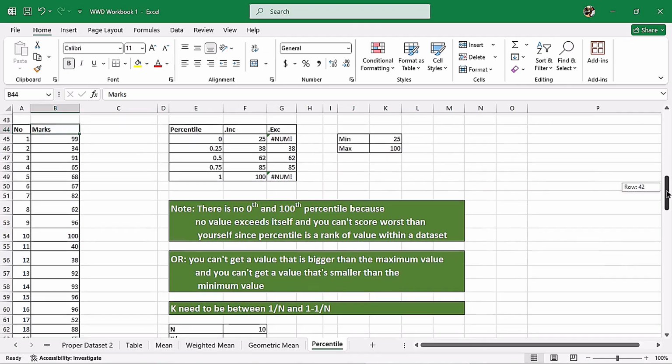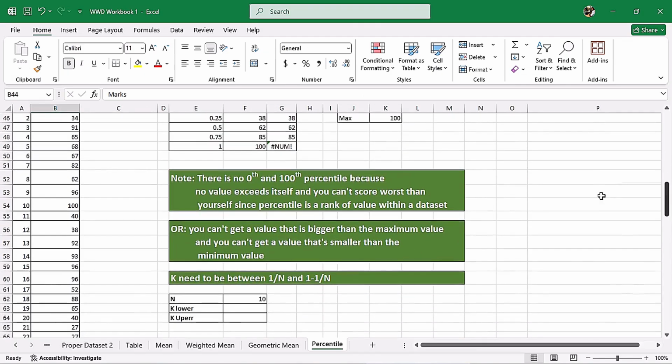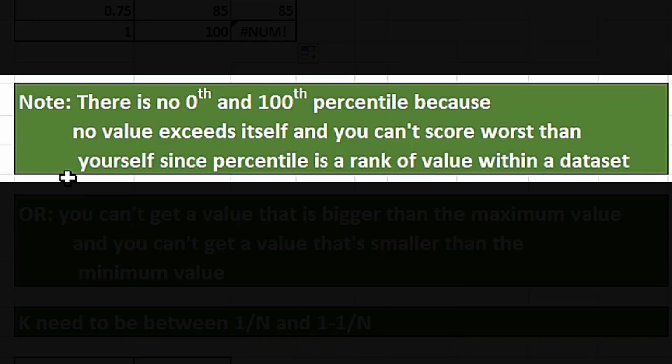Now let's scroll down a little bit and we talk about this debate here. There's this note here and it's saying there's no 0th and 100th percentile, and here is the reason. No value exceeds itself. That means if you are the 100th percentile, it's like you have done better than everyone, including yourself, which is actually not true in real life. So if you have done better than everyone in a test, you are the 99th percentile. You have done better than 99% of the people.